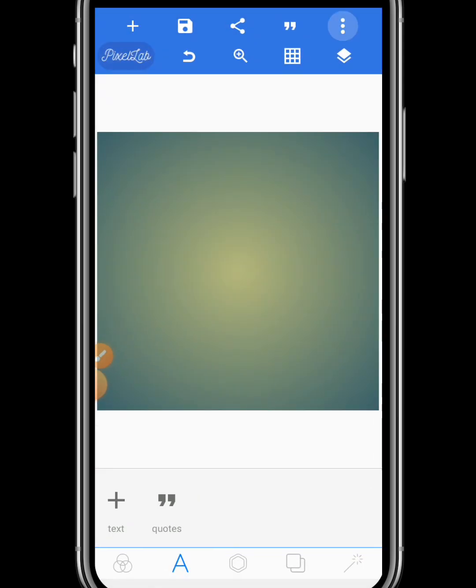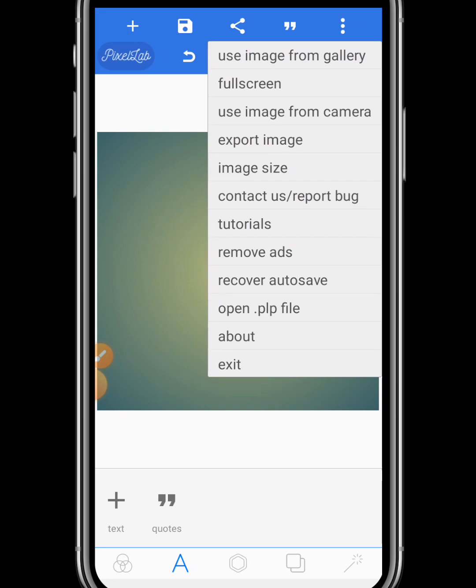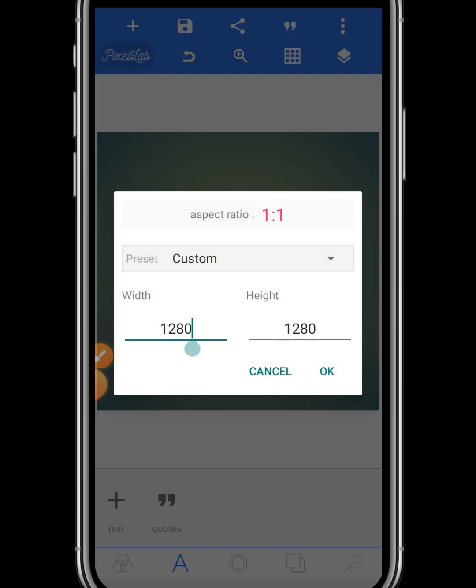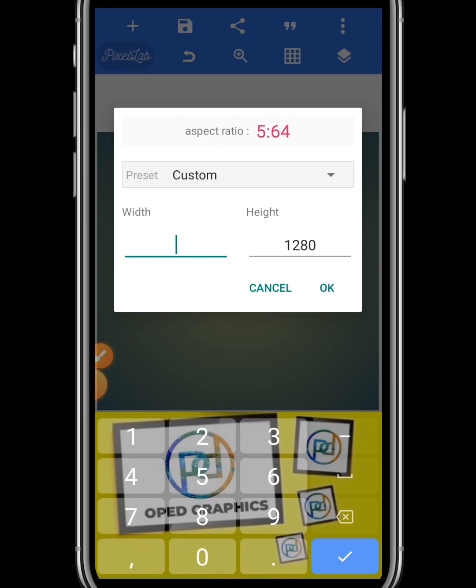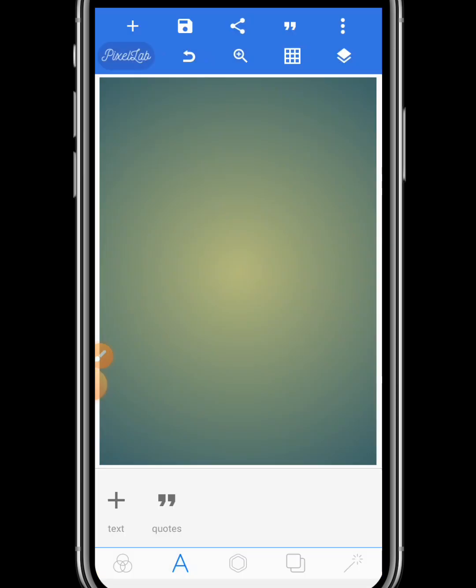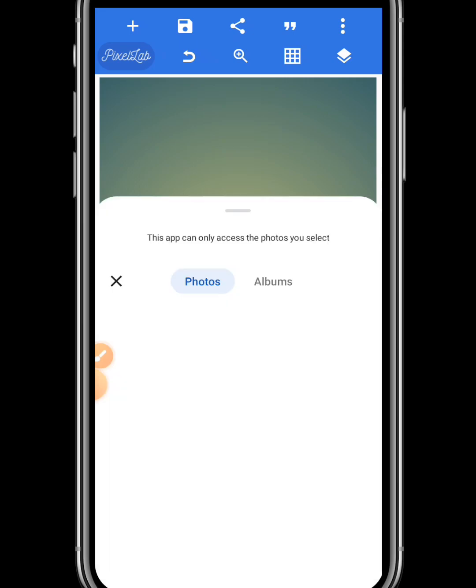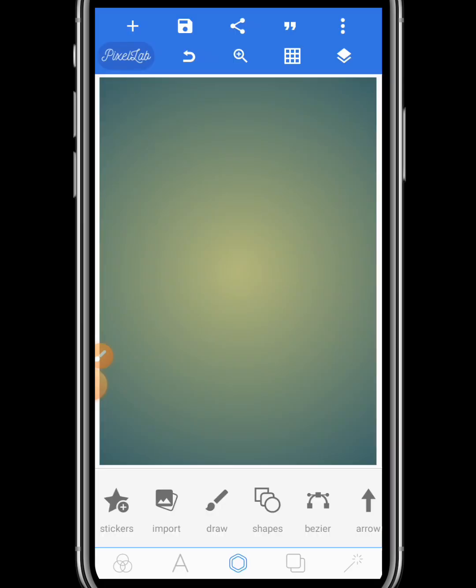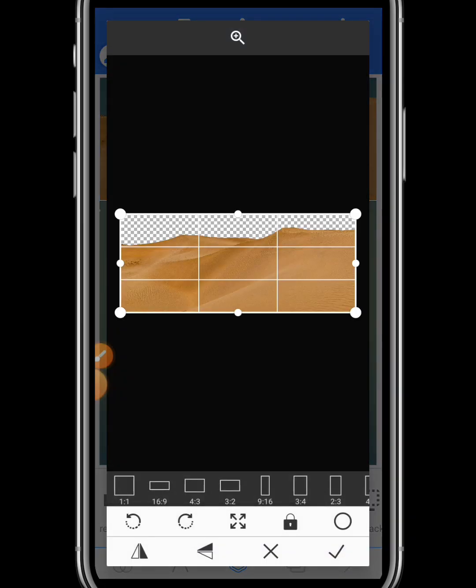Now input your size for your flyer design. So you input the size by clicking that three dots, click on image size, and input your value 2480 by 3508. That's for A4 size. So now I need to import the images I've downloaded, the PNG icon image of desert. So click on import, click on the desert PNG image we've downloaded.